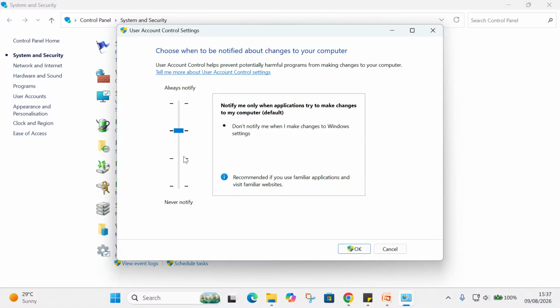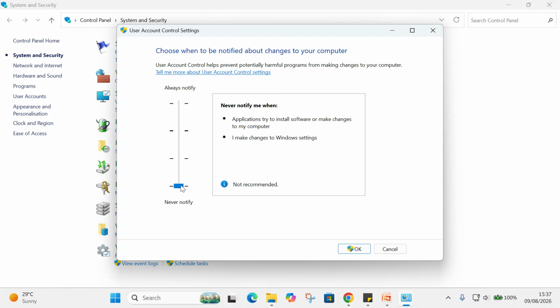Right? Okay, let's come here now. See, notify me only when application try to make changes to my computer. Do not dim my desktop. Then finally, this is the less secure. This one, no notification. Never notify me. Right? Never. So application try to install software, missing my computer.